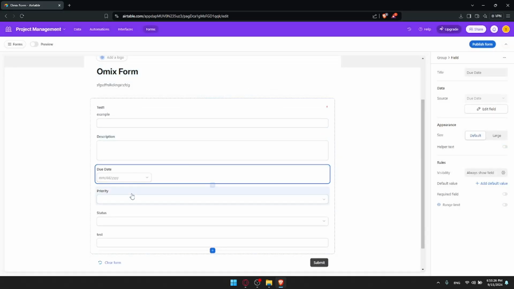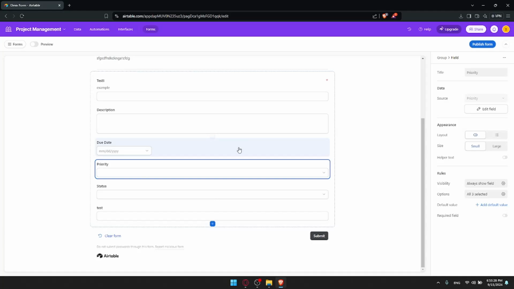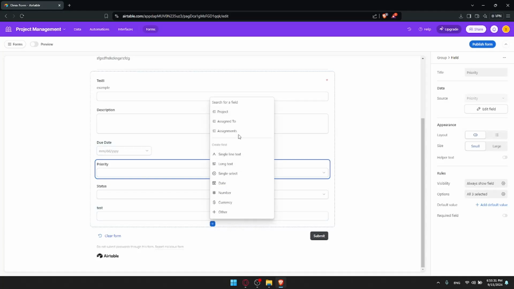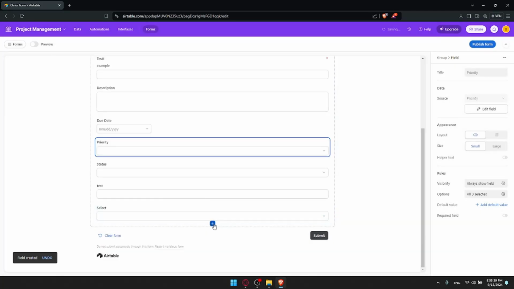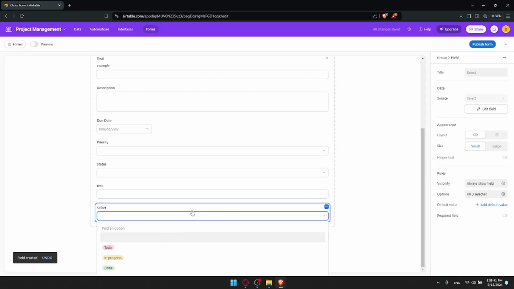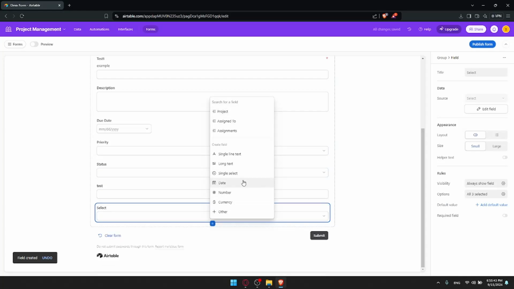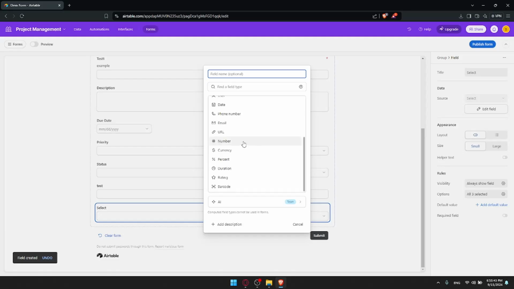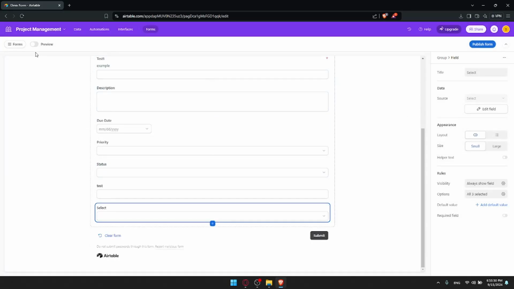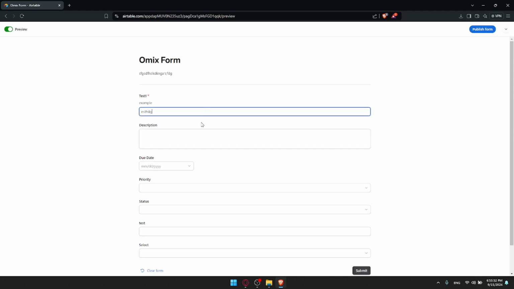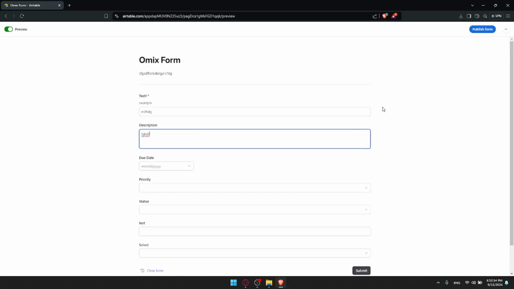So you can edit all of that for each of the things in here, and you can also add your own fields, like a single line text, a long text, a single select, as an example. As you can see, you can do that, so they can select from options. You can add a date, a number, currency, other things in here. So a lot of fields that you can add. Once you have seen everything is correct, you can click on preview to preview everything and click on submit to see if it's working.